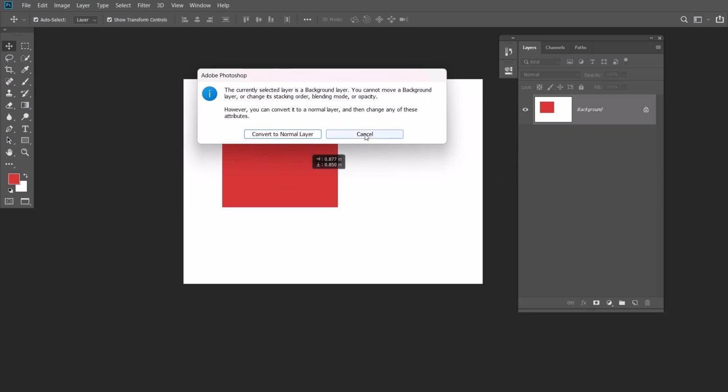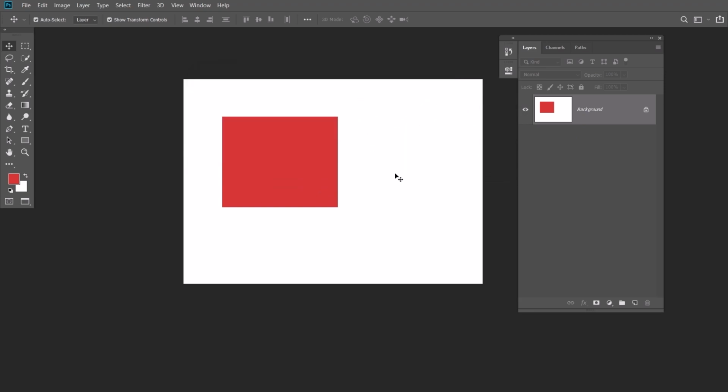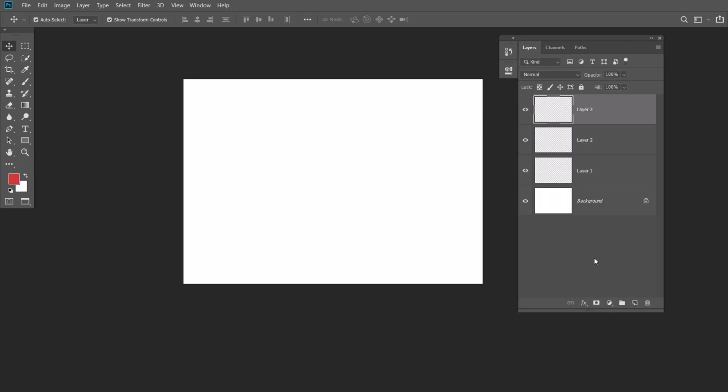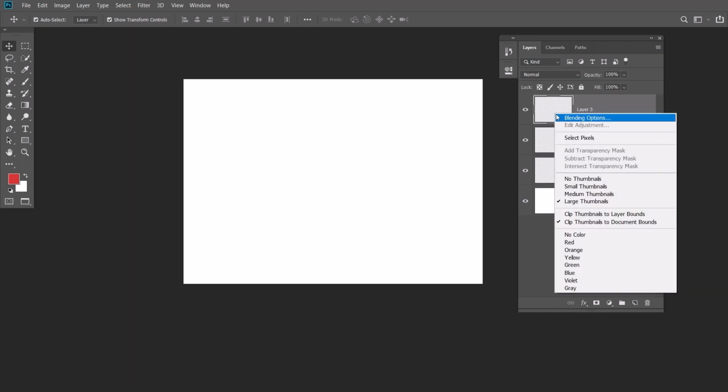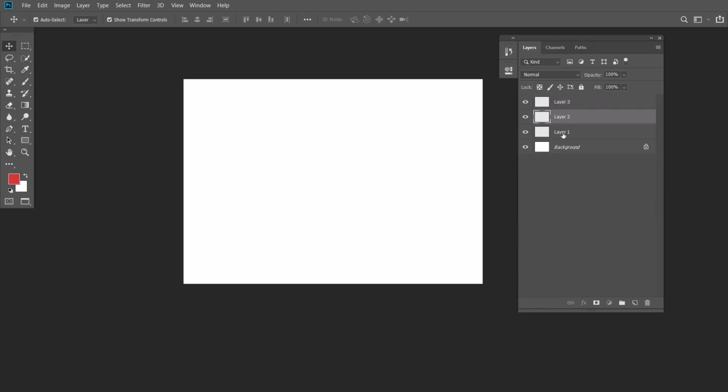So what I want, I don't want the background, so simply I am going to undo it, and then we're going to create some more layers. The layer size is very big, so we can click over here on the thumbnail, and then we can create small thumbnails. So these are the thumbnail sizes we are getting.